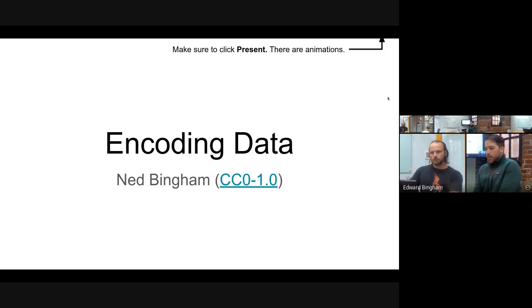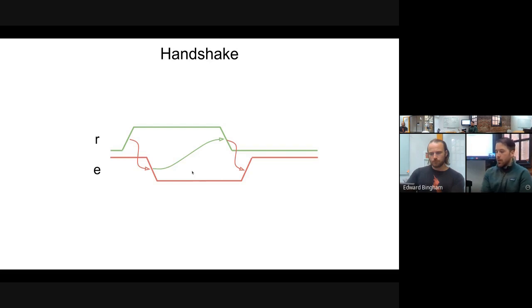This is lecture six, and we will be covering how to encode data such that it is insensitive to delay variation as a result of temperature and/or process variation. Basically, these are delay insensitive encodings. So if we take a look at our handshake, we have the request rail and we have the enable rail.